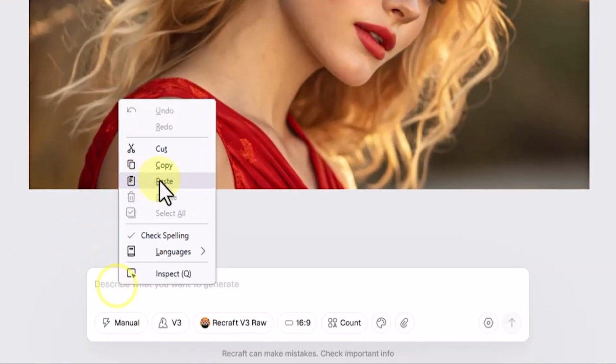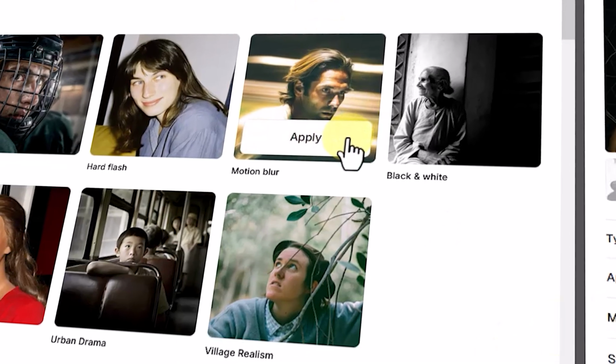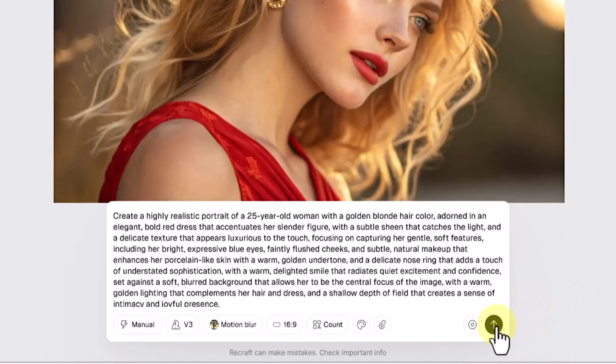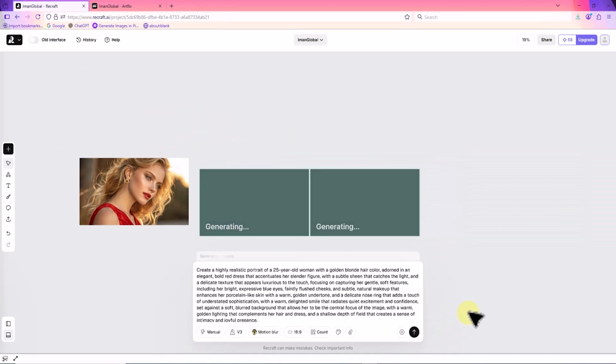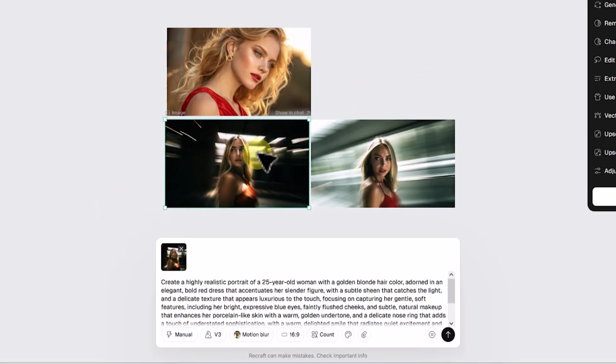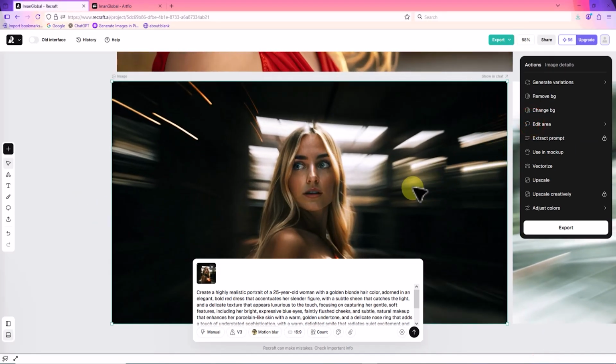Back in Recraft, I enter the same prompt again. Now let's see how changing the style affects the result. This time, I switch the style to motion blur. I click Submit, my request goes into the processing queue, and after a short wait, the images are ready. The results clearly show how much impact a single preset or style can have on image generation, so never underestimate the power of styles.